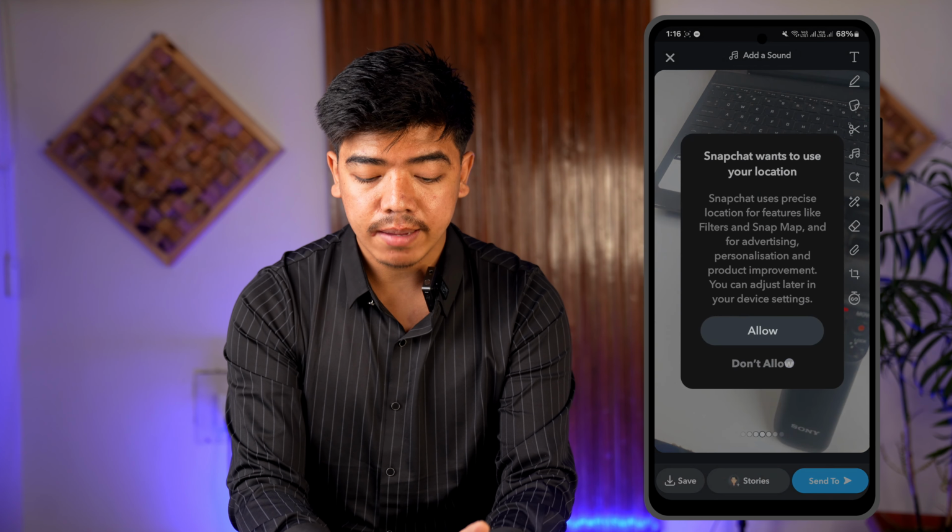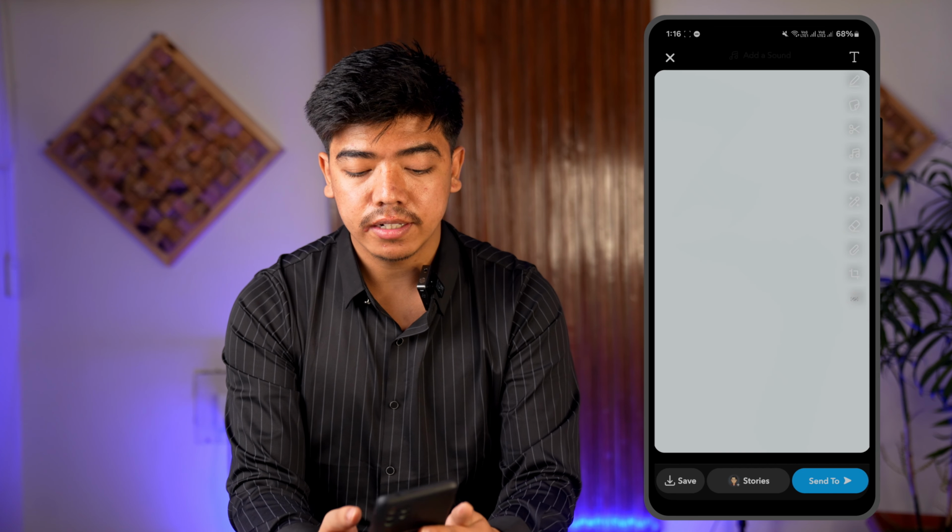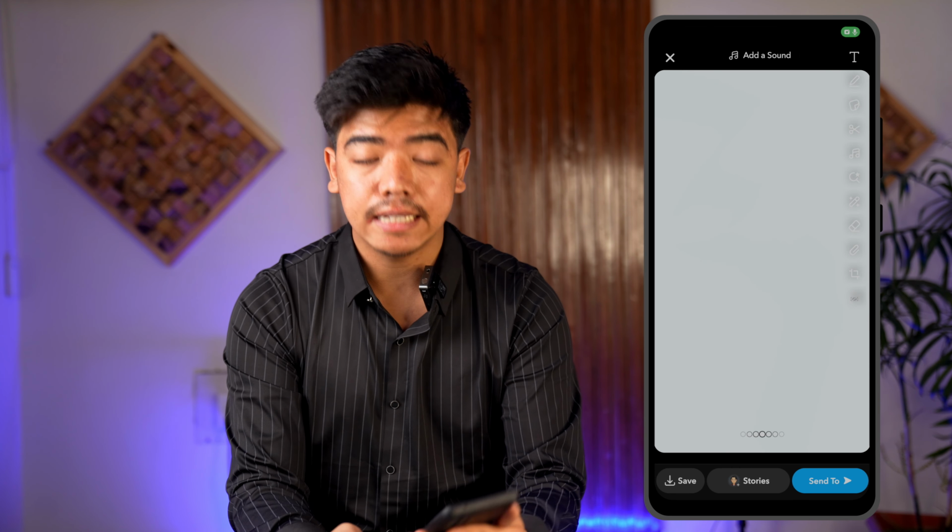Simply open up your Snapchat first, and now you want to create a quick snap. So you can just create a quick snap. If you want, you can just set it dark and you can create a snap, right? So I've just created a snap here.